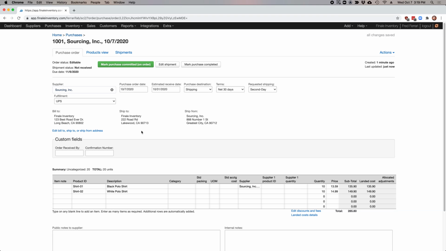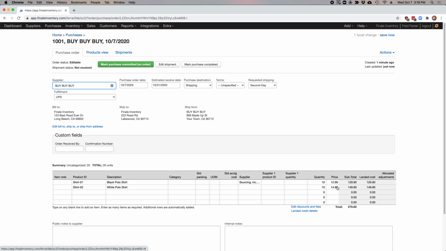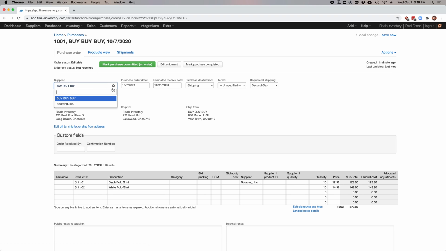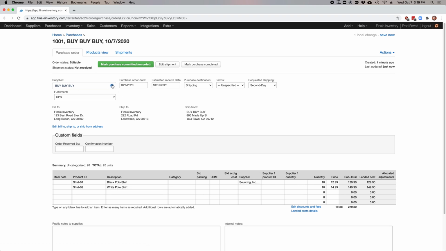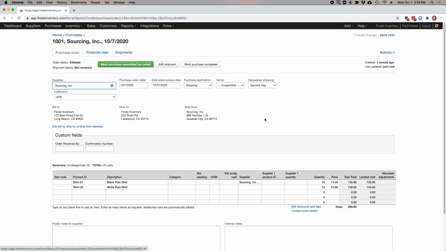Now from there, we can change the supplier. And you can see how that pricing changes based off of the supplier. That's because we configured the product to have supplier-specific details. Now with no supplier chosen, you can see it's just our standard buy price of $14.99. So let's say we're going to get this from Sourcing Incorporated.